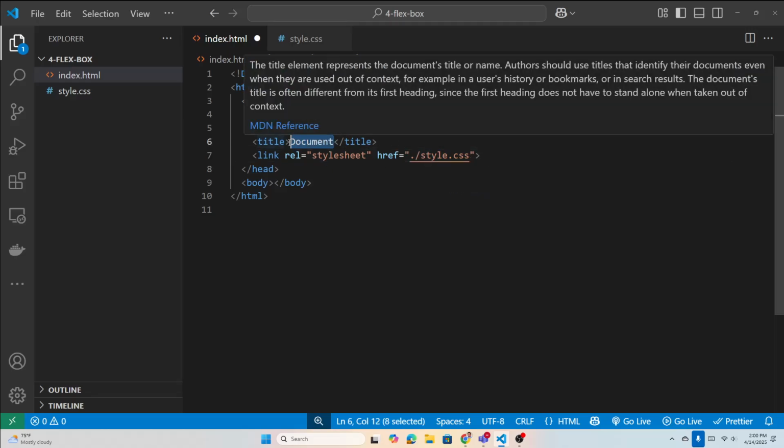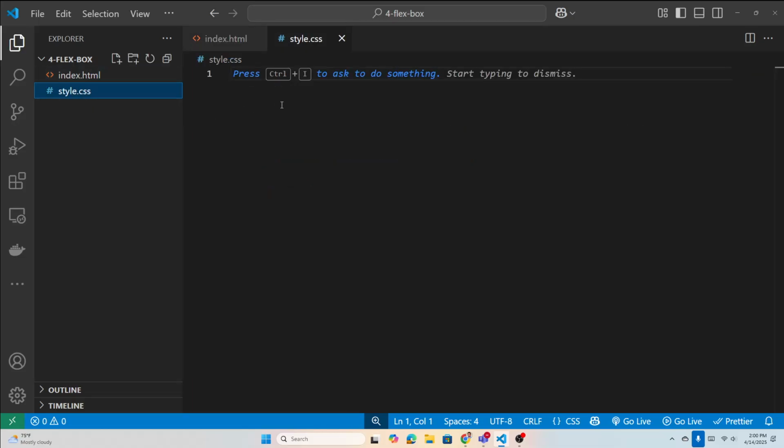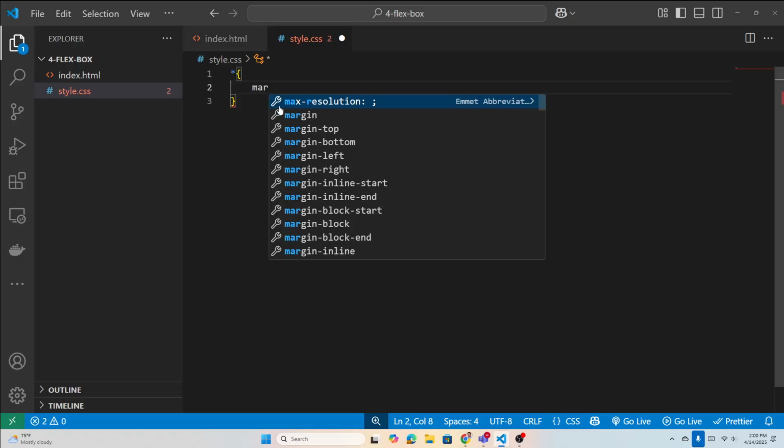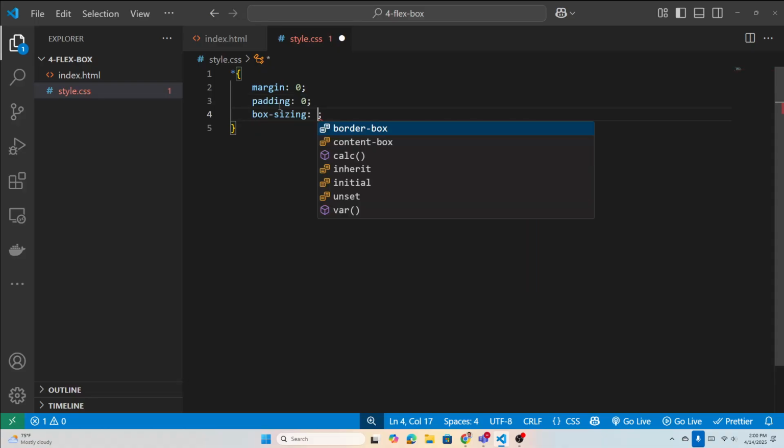I'm saying learning flexbox, right? So always before you start CSS, use this universal selector and then make margin to 0, padding to 0, right? And box-sizing to border-box. Good, that is all you have to do.